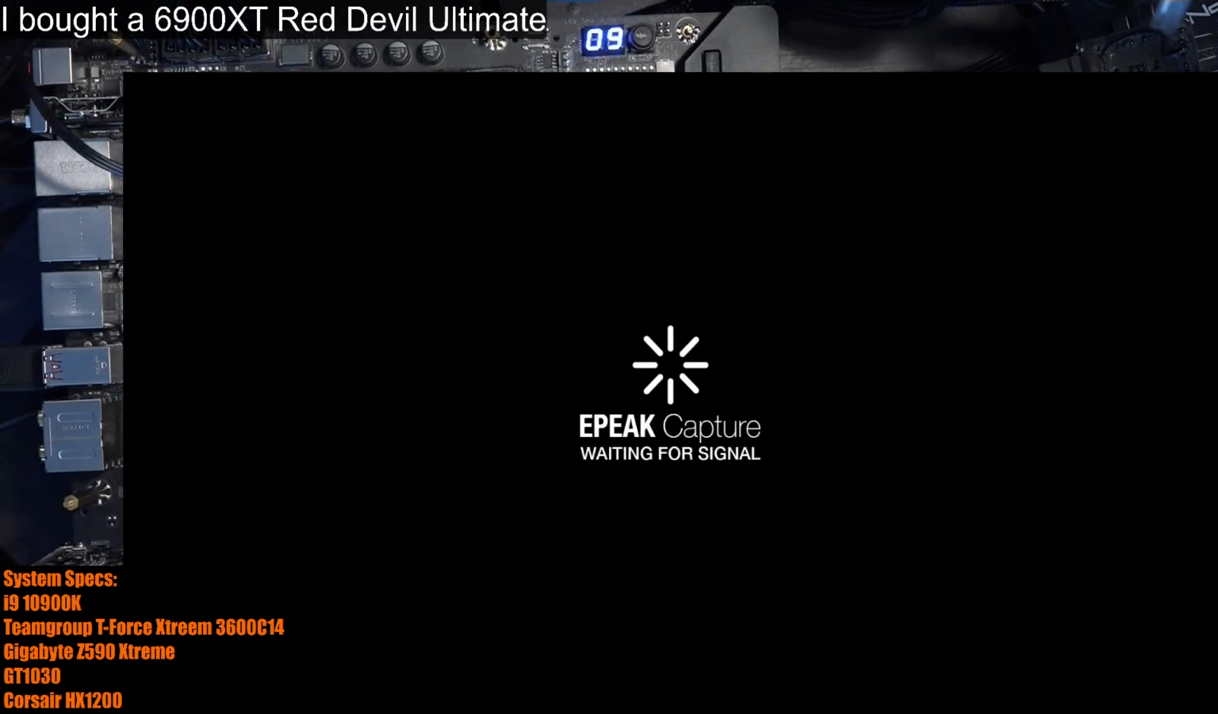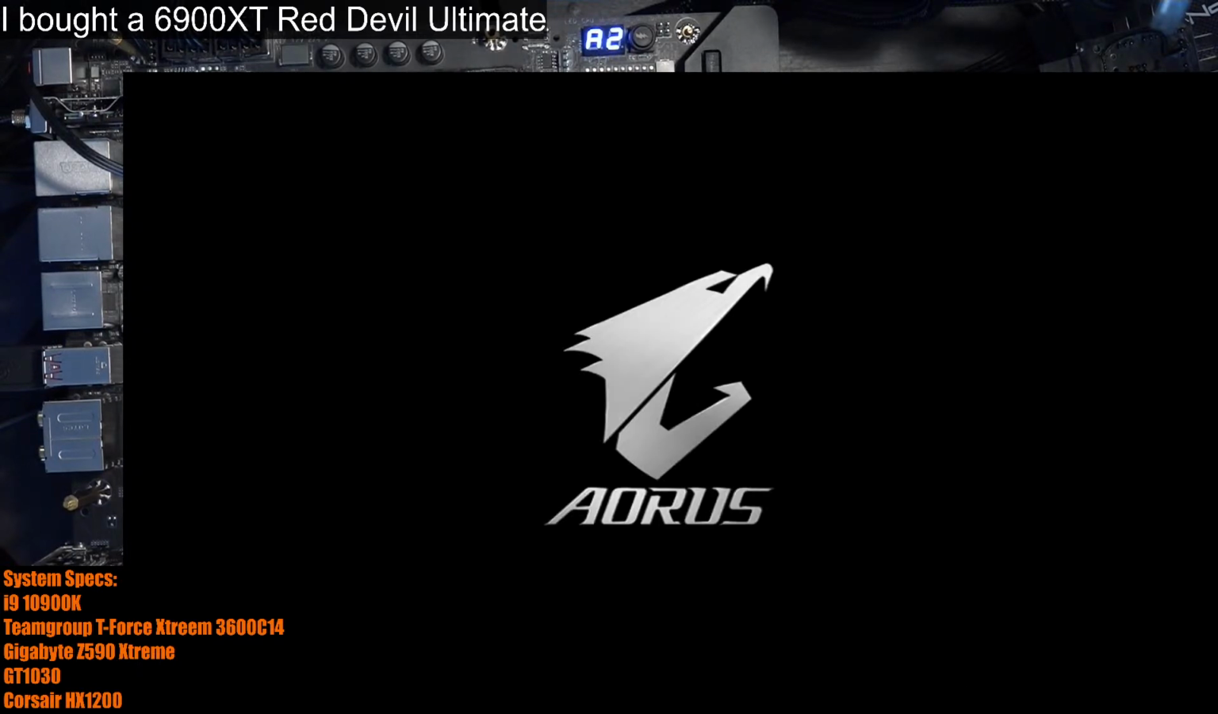Max safe voltage for DDR4, if you don't want to bend over backwards for it, is like 1.5 volts with most memory chips. Okay, I think we're just gonna safe boot all the way into Windows.